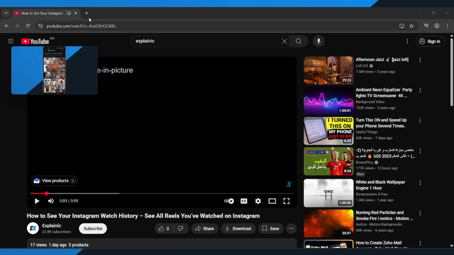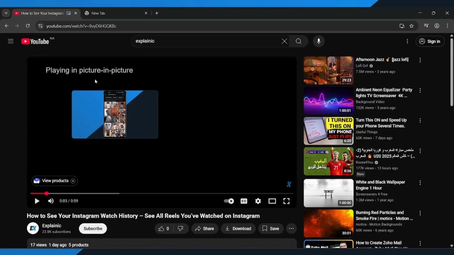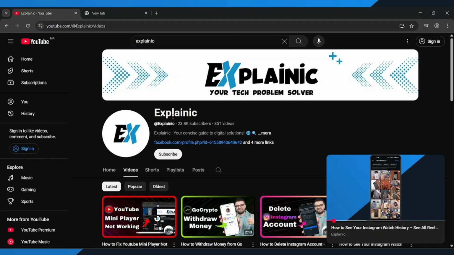You can also use the mini player shortcut as an alternative solution. Just press the I key on your keyboard while a video is playing. That will activate the mini player shortcut right away.